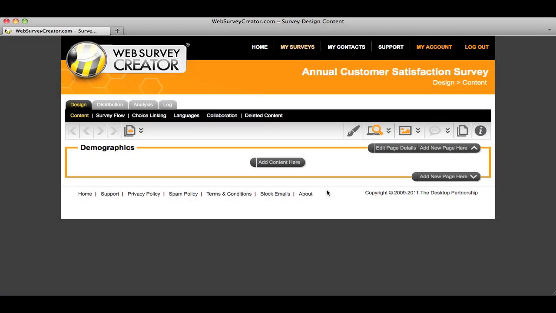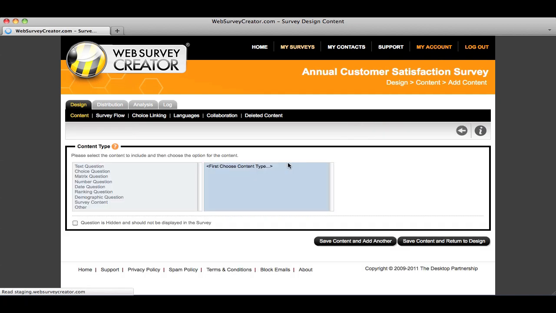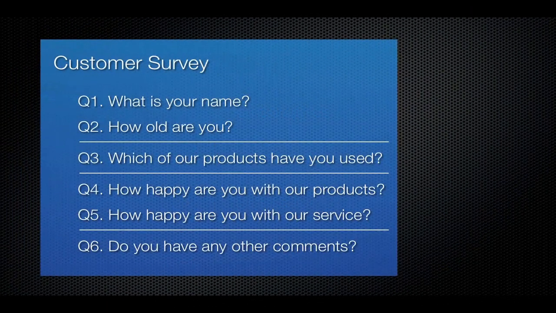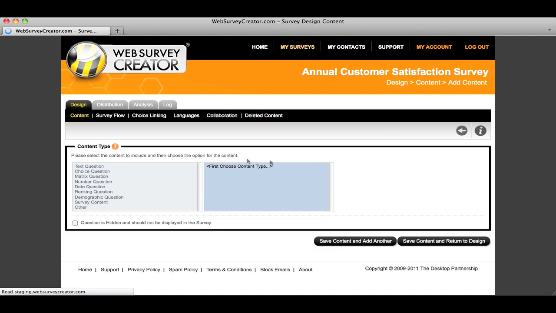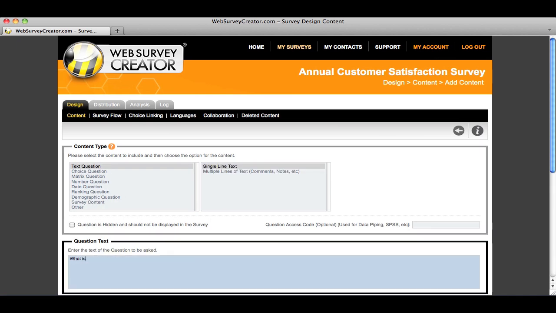Now we need to start adding our questions one at a time. Questions are added by pressing the Add Content Here button. Whenever adding any content to a survey, we always start by choosing the type of content we want to add. Okay, as per our plan, we want our first question to be, what is your name? Looking at the available content types, this is pretty straightforward. We can make it a text question with a single line of text. Let's enter our question text. Okay, that should be it.